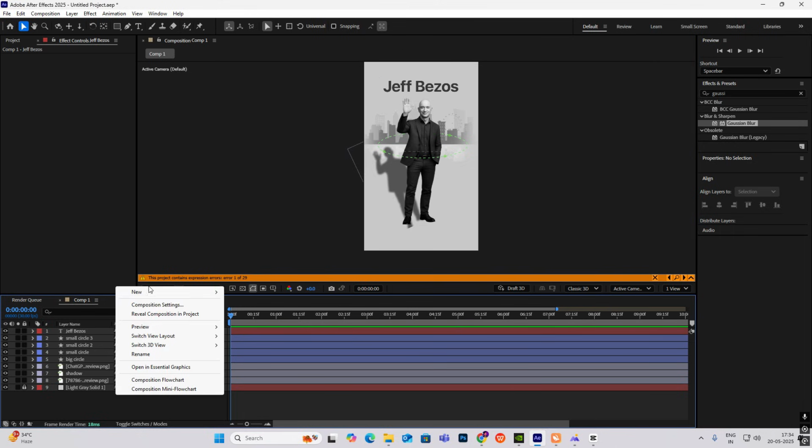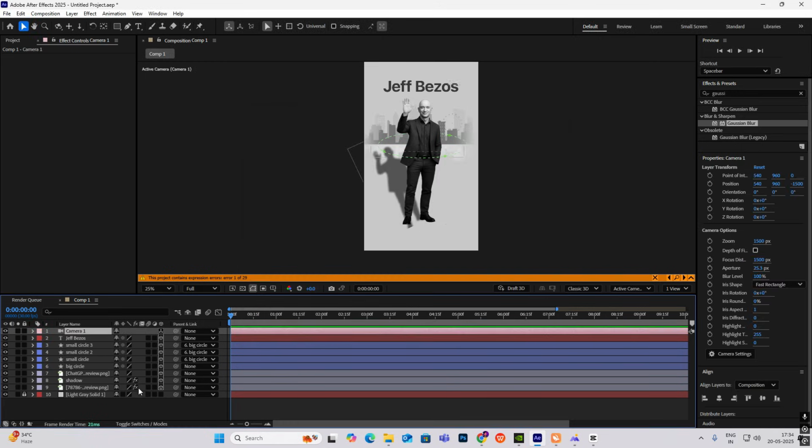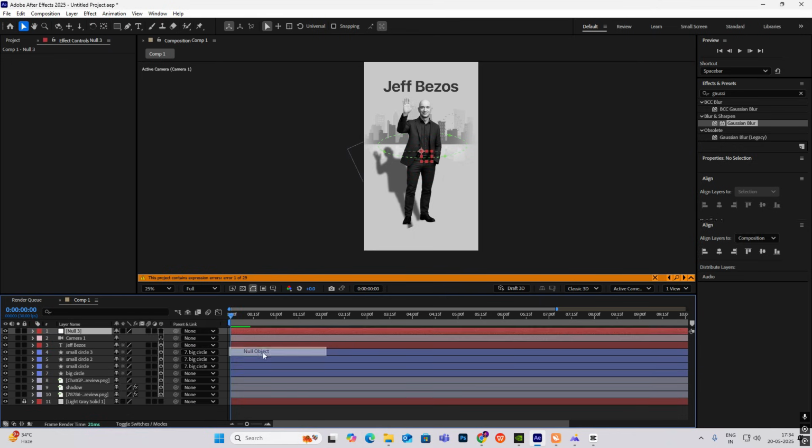Now right click, New, and select the camera. Hit OK. Again right click, New, and then Null Object. Rename this null object to cam control, and also make this a 3D layer. Now connect this camera to cam control.